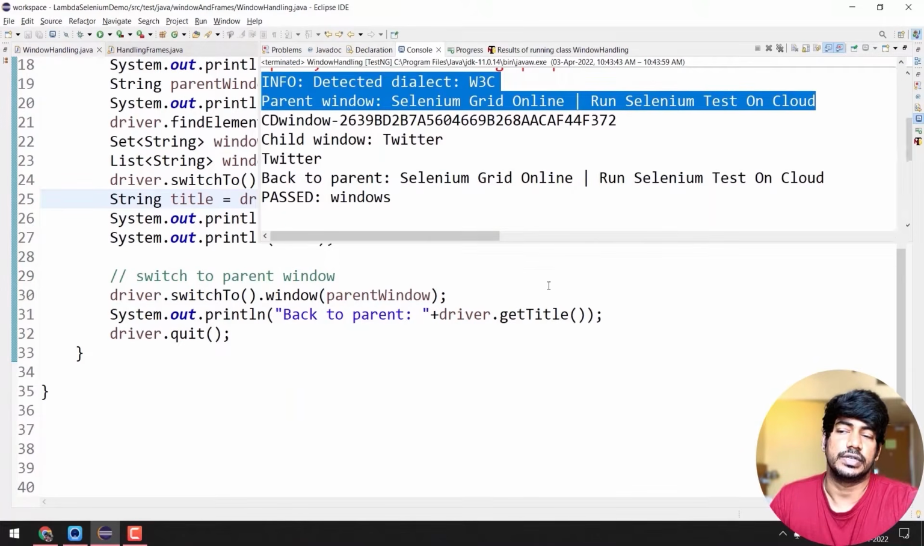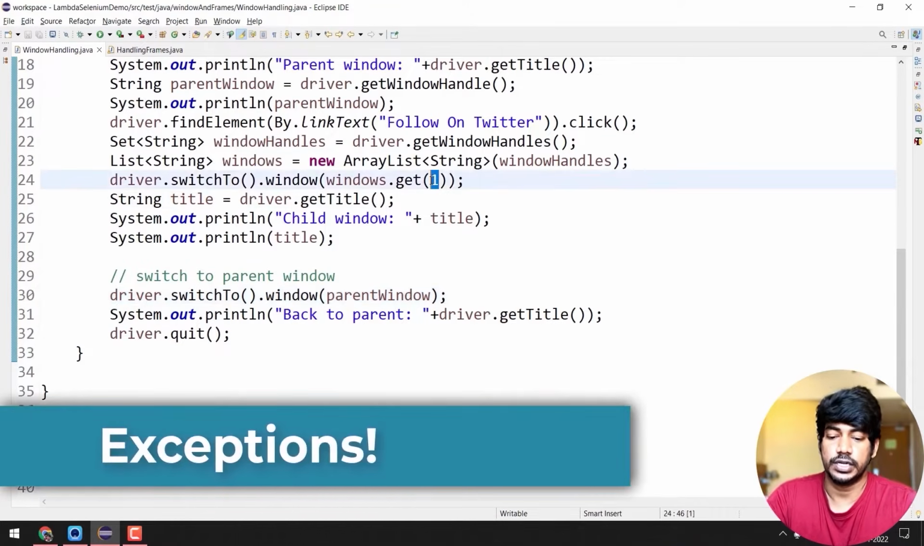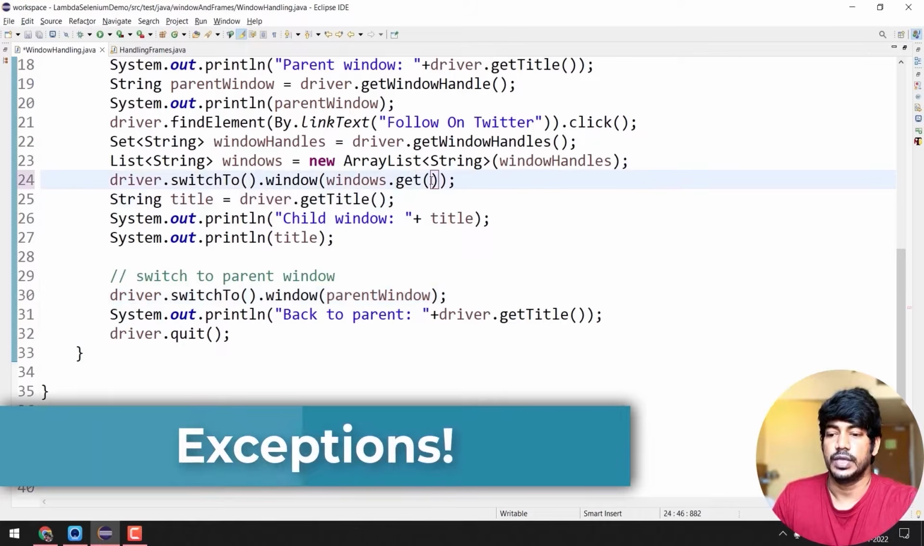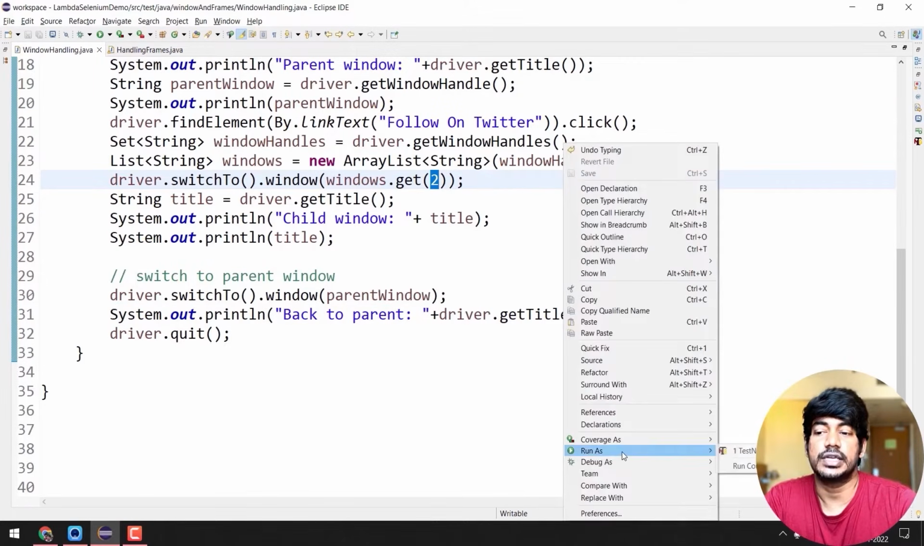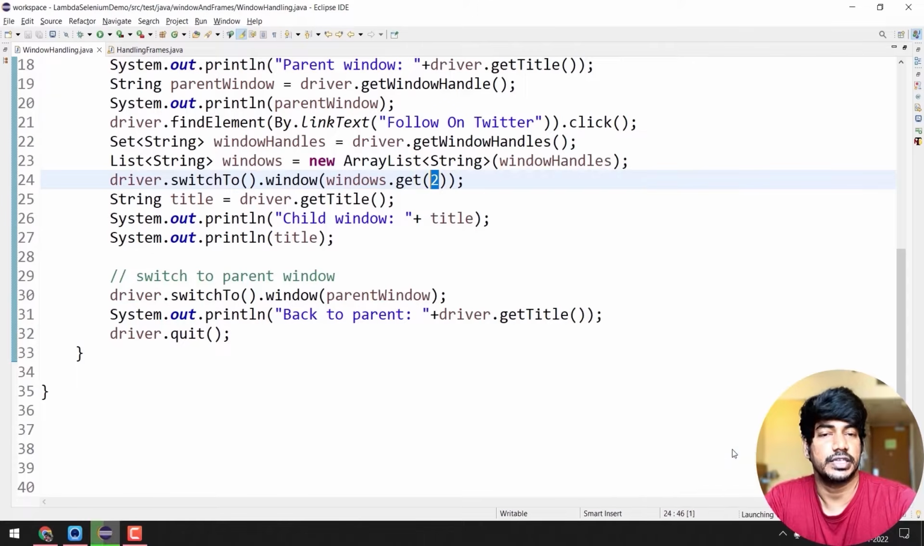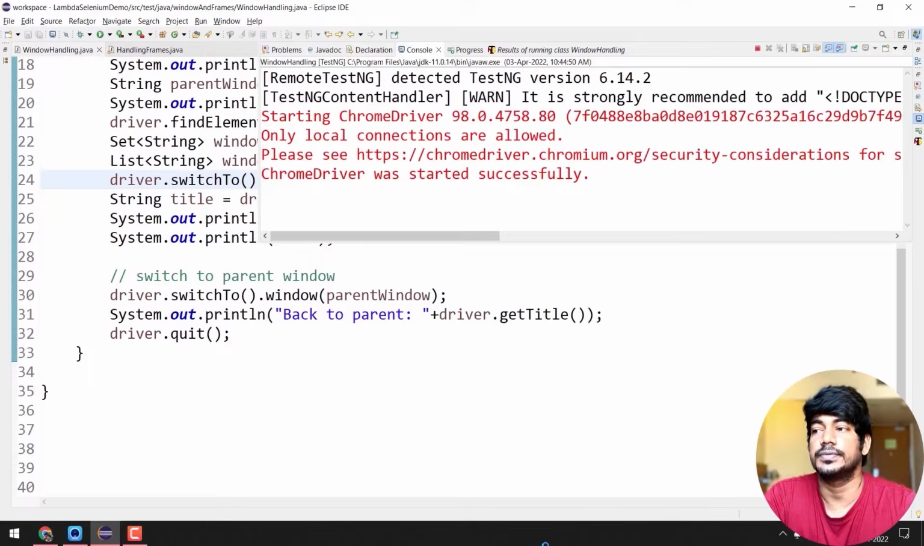Okay, so that's it. It's very simple. Now, what exception you can get is also simple. For example, instead of get(1), I'm going to say get(2). We know that we have only two windows: the 0th one is the parent window, and the first one is the child window, that is the Twitter page. But if I say 2, of course I don't have any tab related to that, so in that case we are going to face an exception. Let us see what the exception is. It will be like no such window exception.